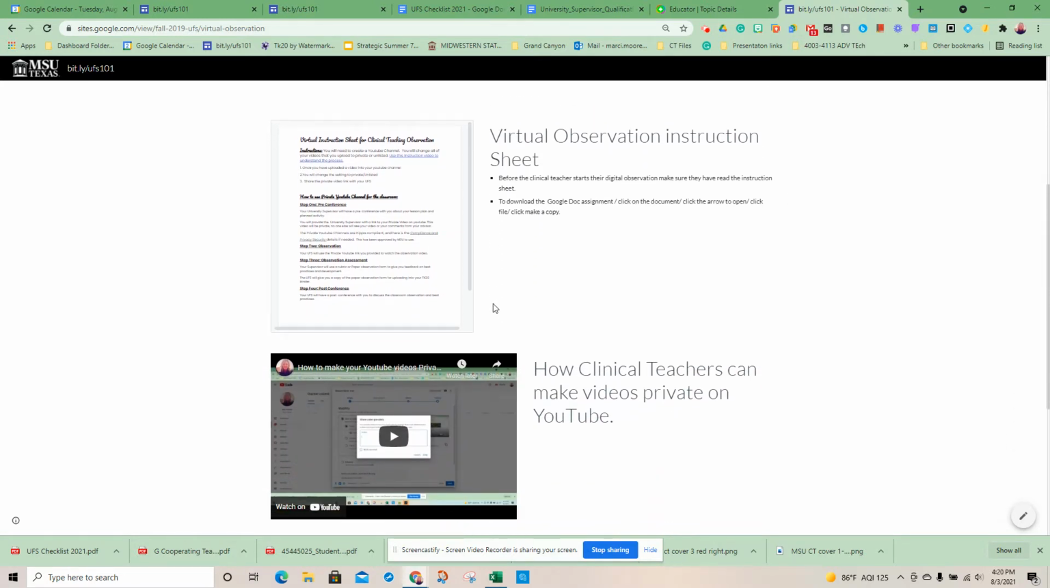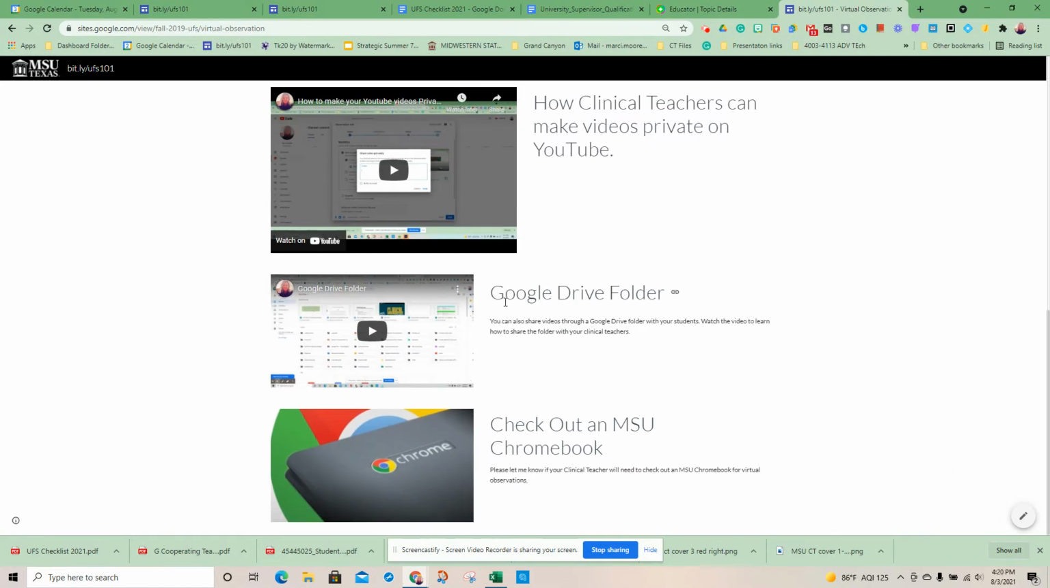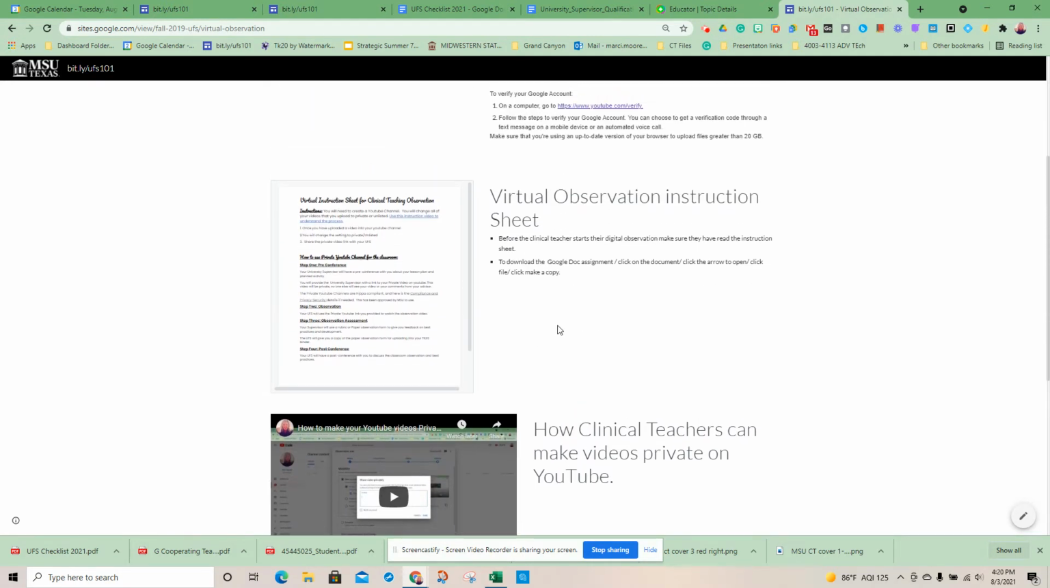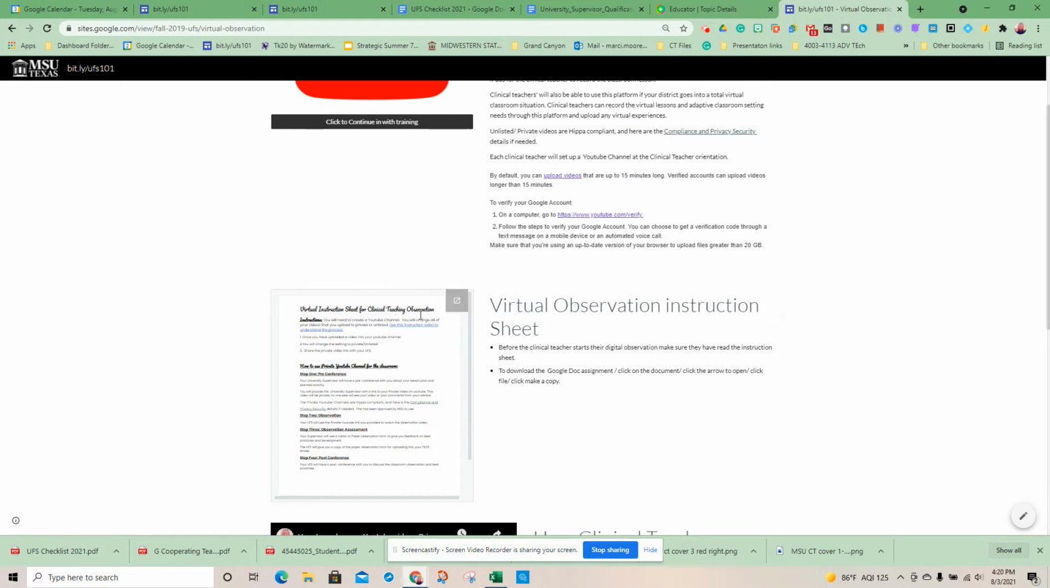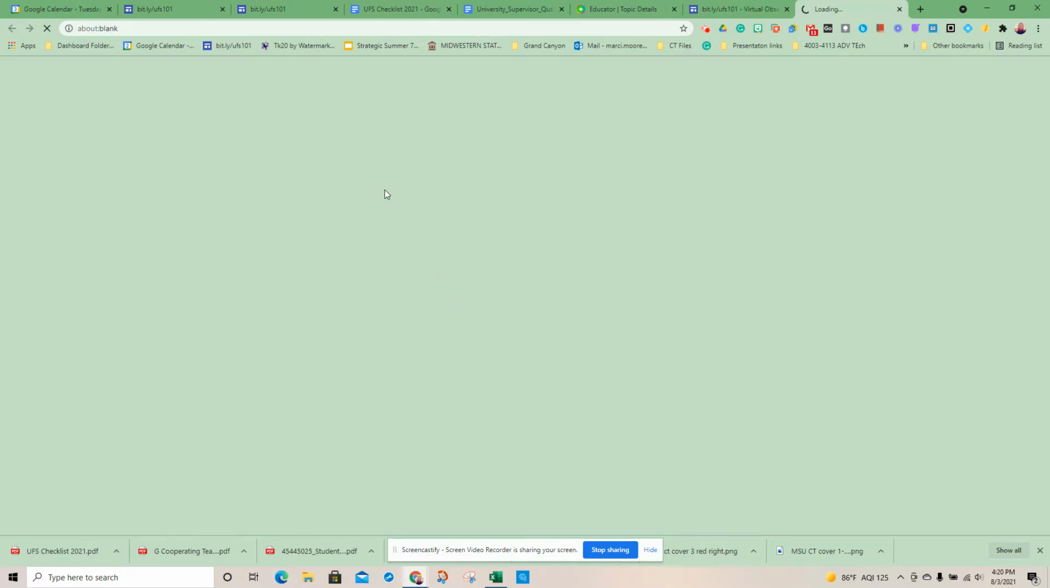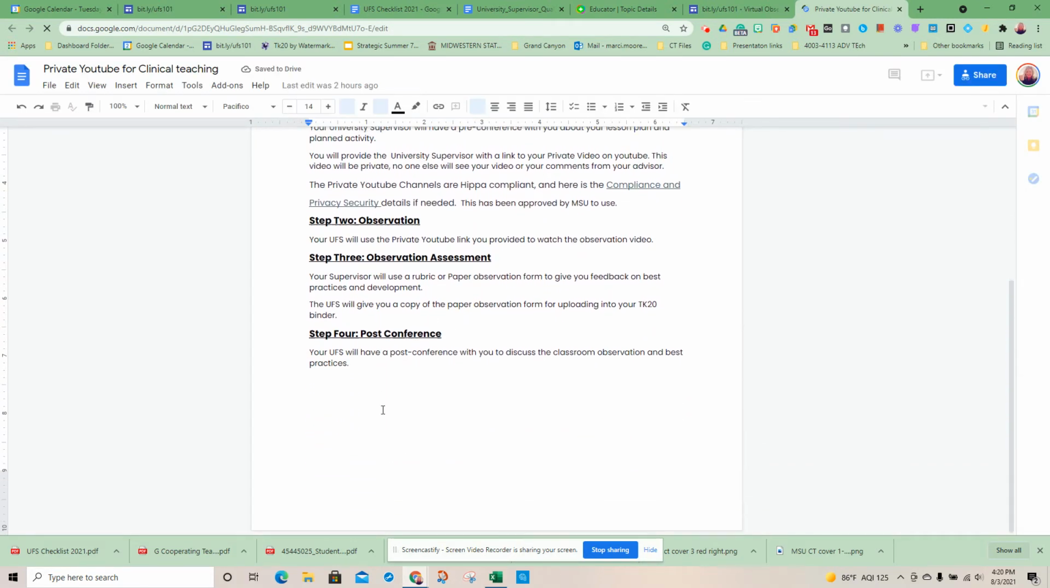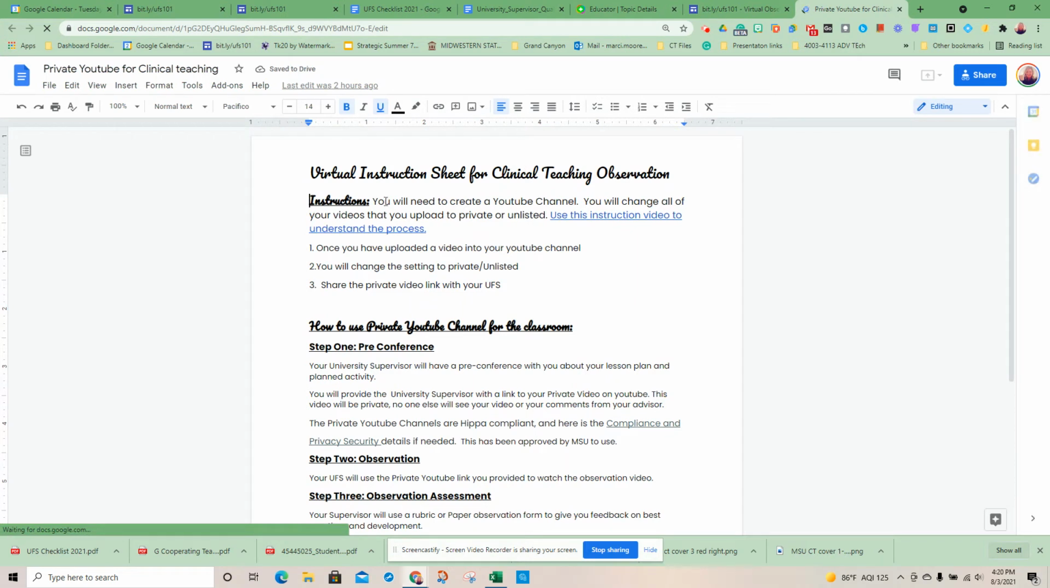If you choose to, you can also set up a Google Drive folder if you want them to dump them in there. And this is a video on how to do that. So those are choices that you have for virtual observation. And then this is a sheet that can help you. This is before the clinical teacher starts the digital observations. Make sure you've read this instruction sheet. It helps you and your student know exactly what is going to happen. I've just lined that out for you.